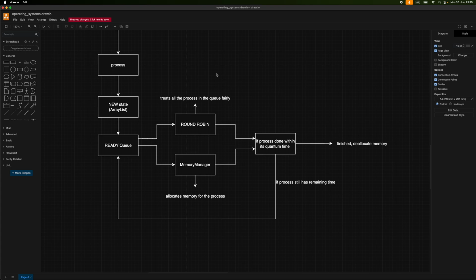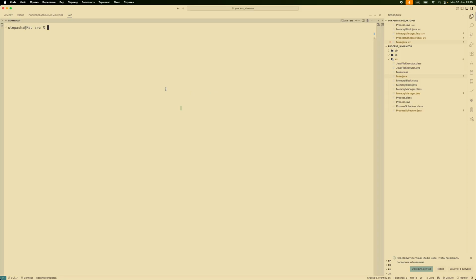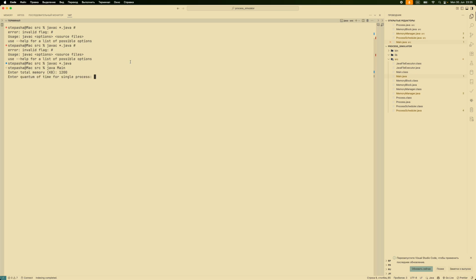Now I will show you how the code works. You just get it from GitHub. You go to the source folder and compile it. Oh, my bad. I'm extremely nervous. And you just start the main, the CLI. You enter the total memory of the system. You can put anything.